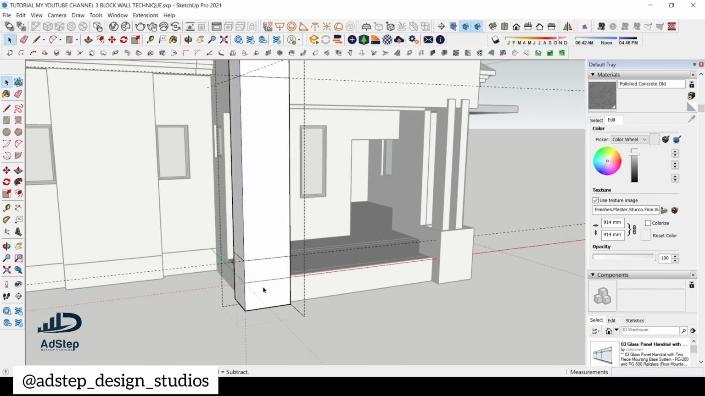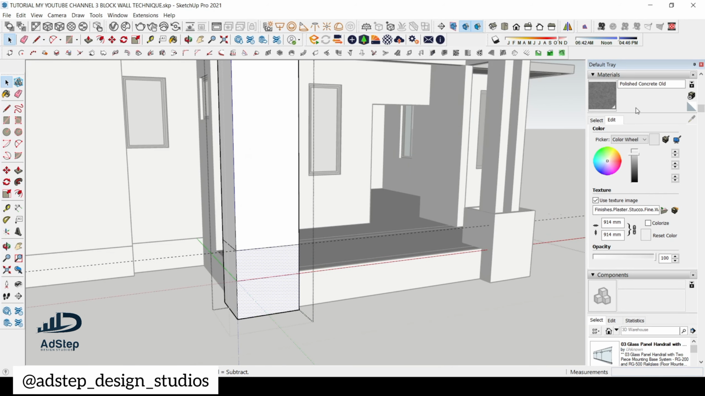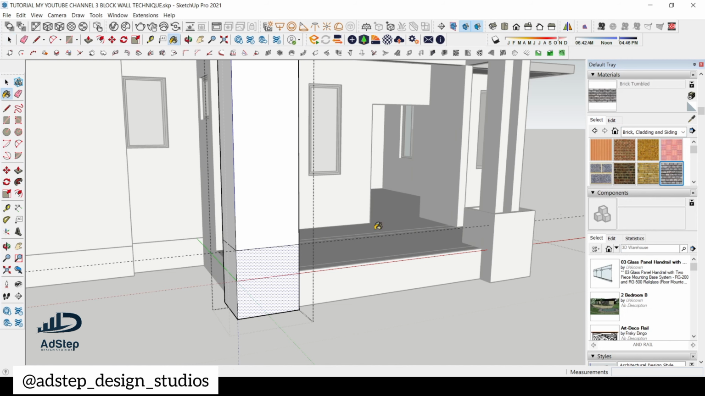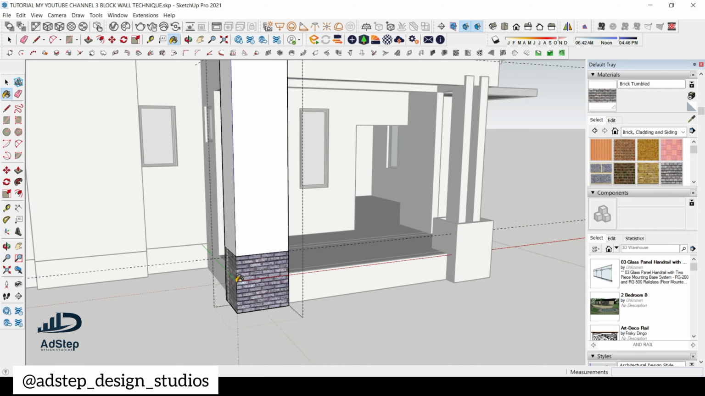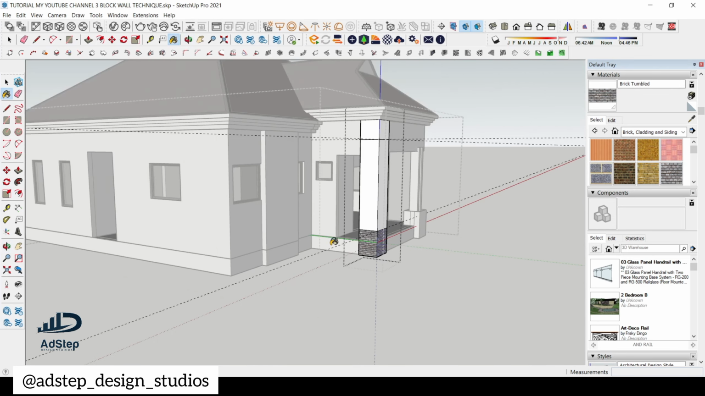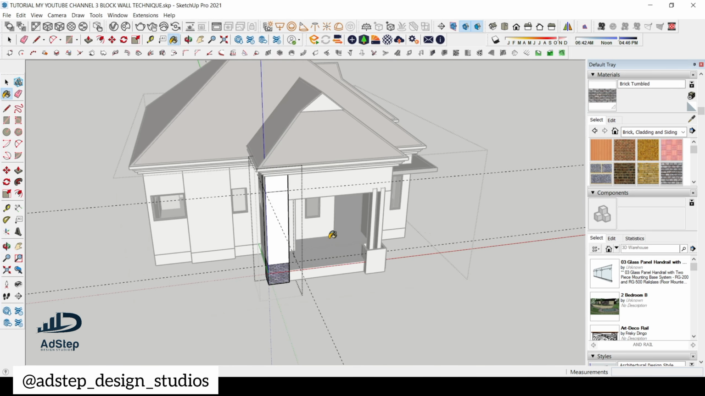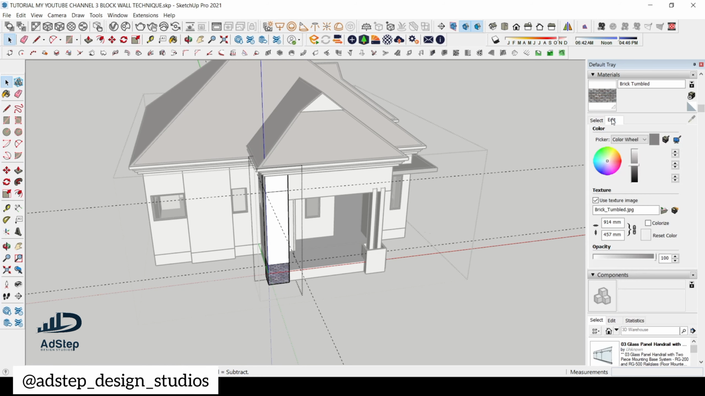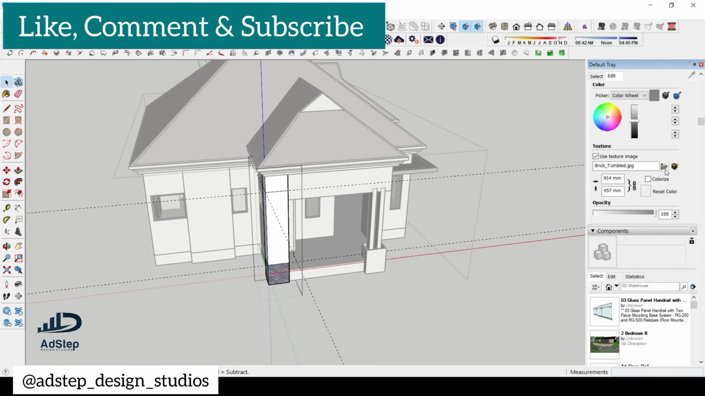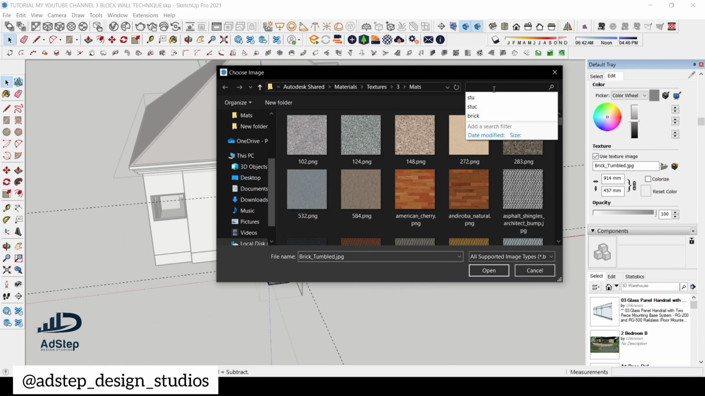So for this side, I want to give it like brick texture too. Come to your select, come to your brick, to your material. Make sure you give it brick in your SketchUp first. I want to give it this brick. If I'm not satisfied with it, you can just go to where you download your material, come to my edit, make sure it's under this texture aspect. So I can just find brick.